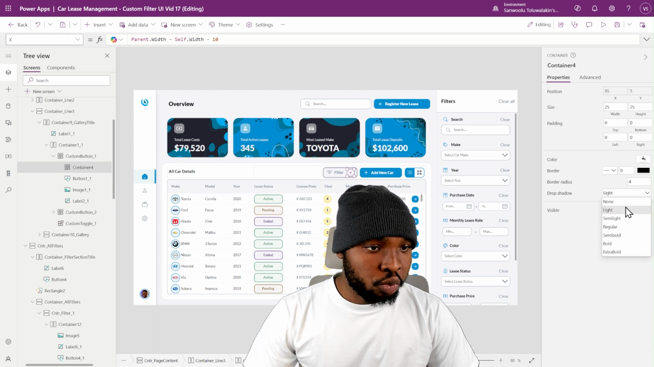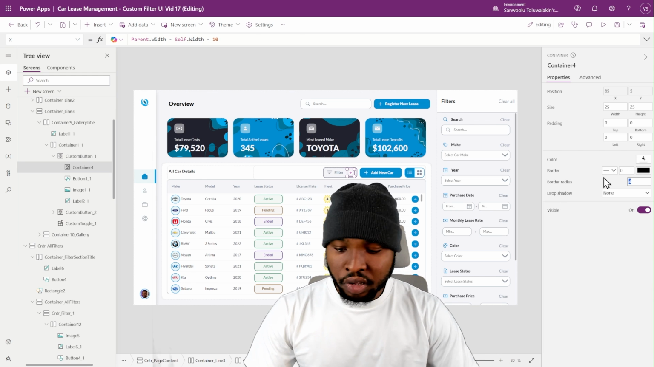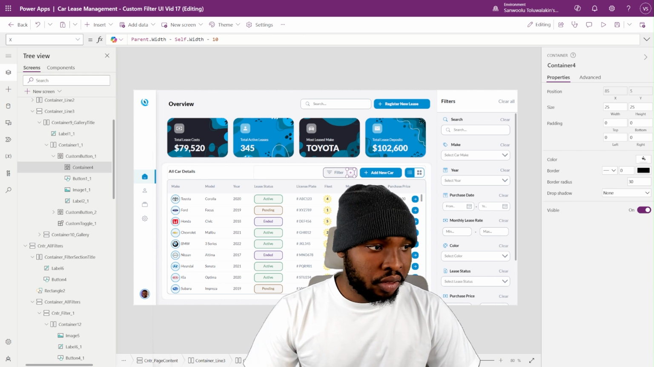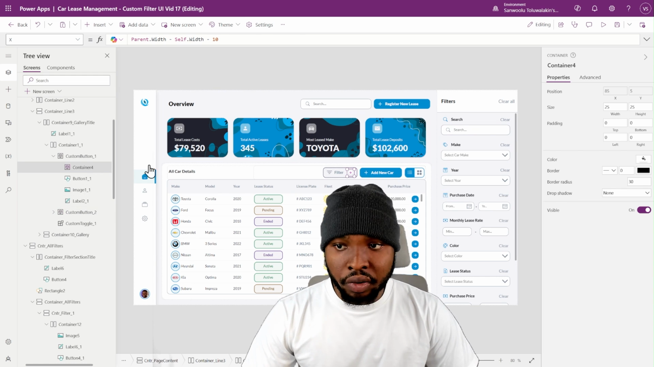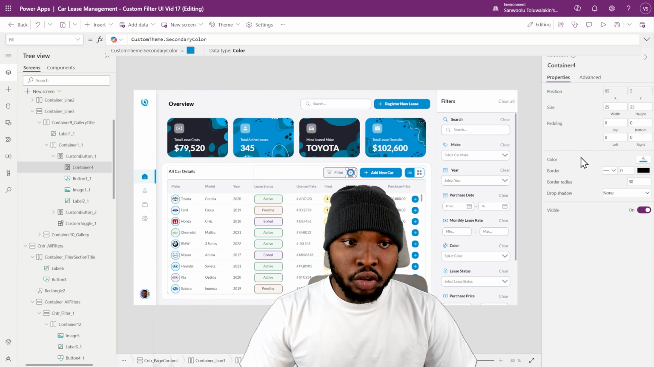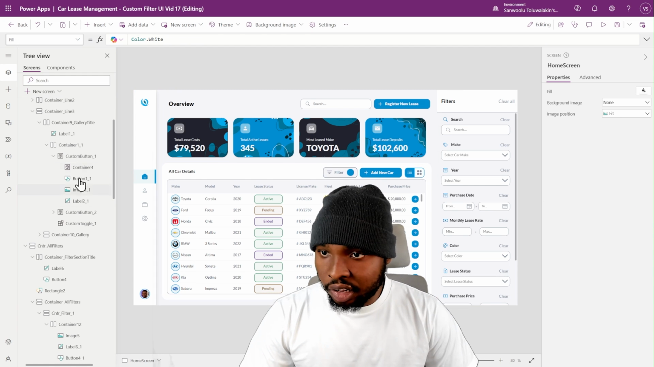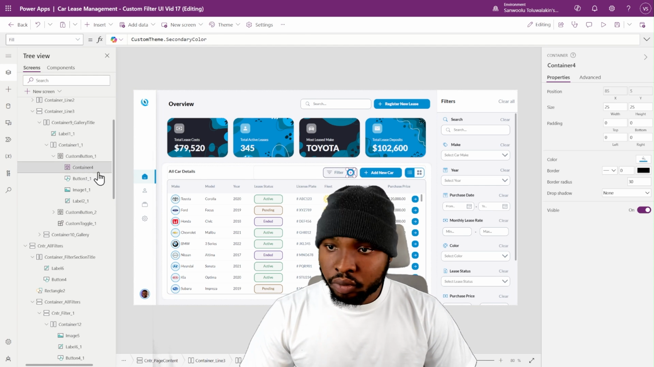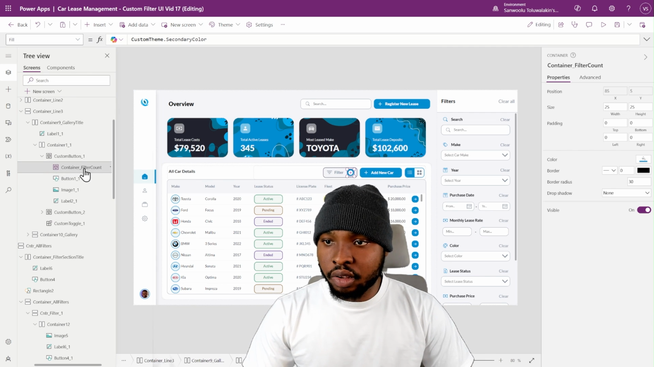First of all, let's remove the drop shadow. We do not need that. And then for the border radius, let's set that to 30. For the color, I'm going to use the secondary color, which is the blue I'm using all around the app. So I'm going to select color and set it to our secondary color. So that is blue. So now all we need to do is to add in a text label inside of that. So let's rename the container to container filter count so we can reference it easier.